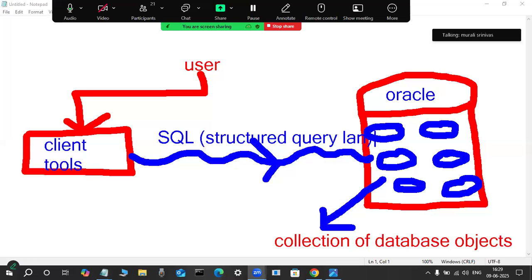Okay, fine. Now check it out. Concentrate here. What are the client tools available in the market? That is important. The first one is very, very important. Maybe many of you have an idea. What are the examples of query tools? First one, SQL Plus is a tool.